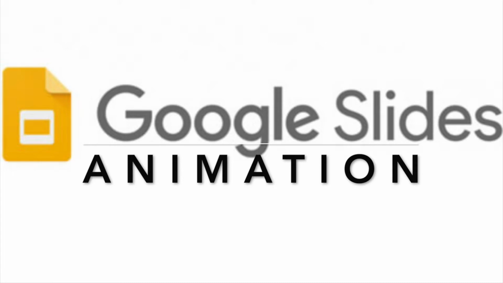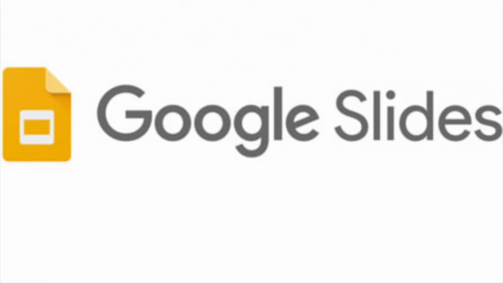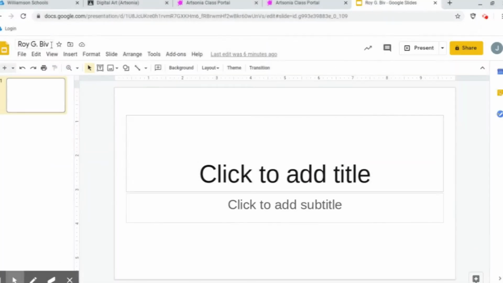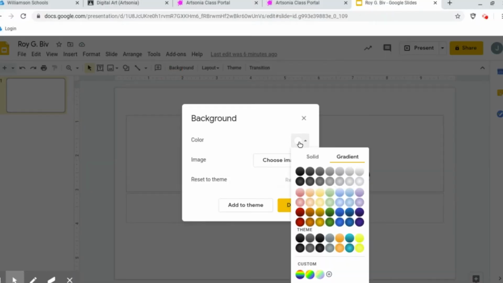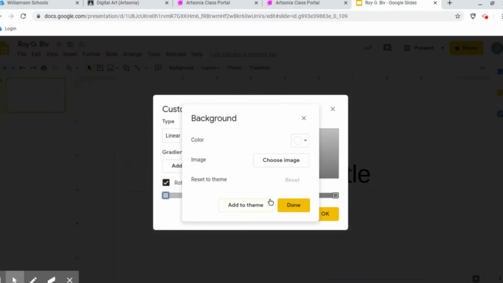Go ahead and open up your Google Drive, click on File and New Google Slides. Go ahead and name it, and then you want to think of a background color. I always love to do gradient and then a custom. So when you go into custom, you can actually set gradient stop.